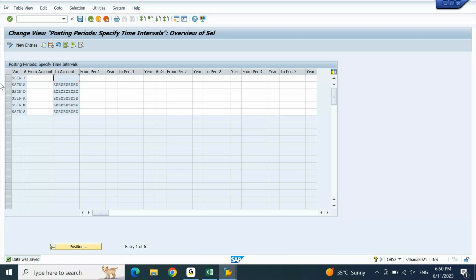Remember, at any given point of time, only the current period is opened for postings. Now, when you're talking about the current period, first thing that you need to look at is your current calendar month. Currently, we are on calendar month June 2023.